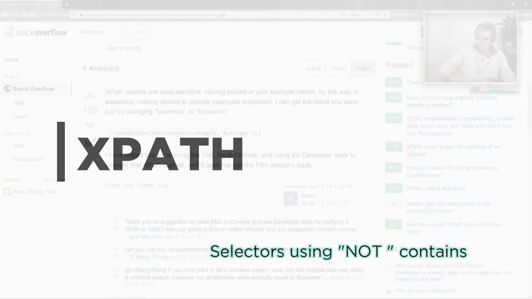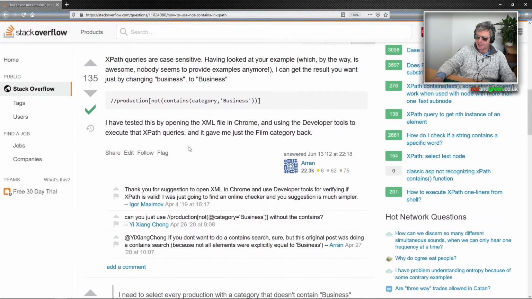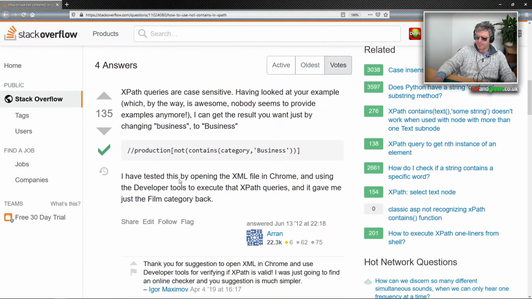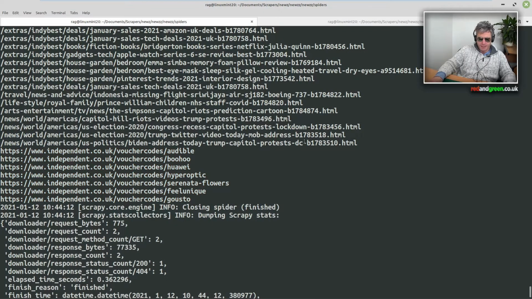And well, that was very quick. Right, I've just found this, and what you use is you use contains and you just put not in front of it inside the predicate. So I'm going to copy that and paste it in as a comment into my spider.